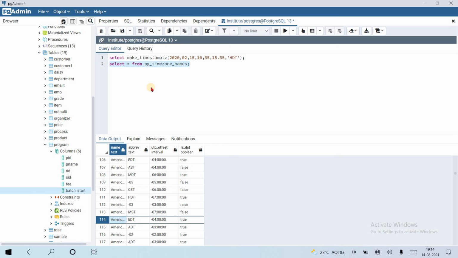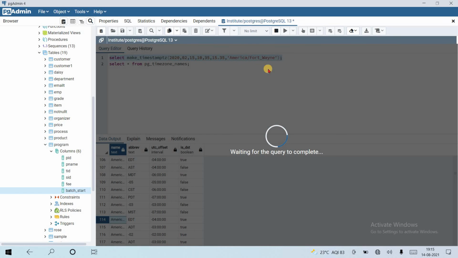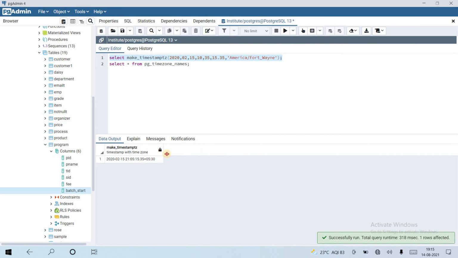Okay, let's copy this time zone name value where the last column is true and paste it here. This is the name of the time zone where the last column is true. Let's see how the value changes. Here you can see that our date was 2020-02-15, but the time changes. Only the time changes here, but sometimes the date also changes if daylight saving is on. That's it.